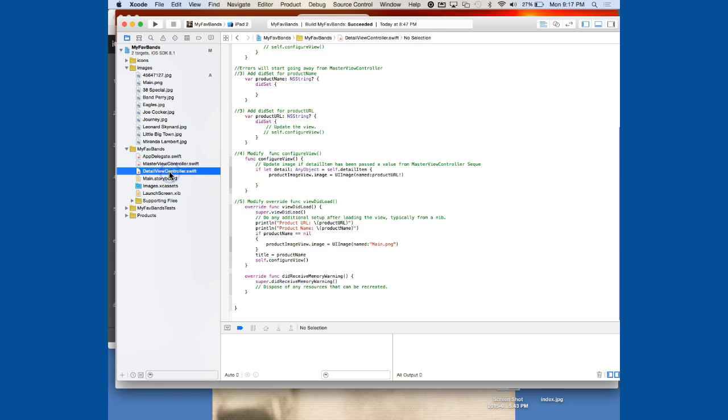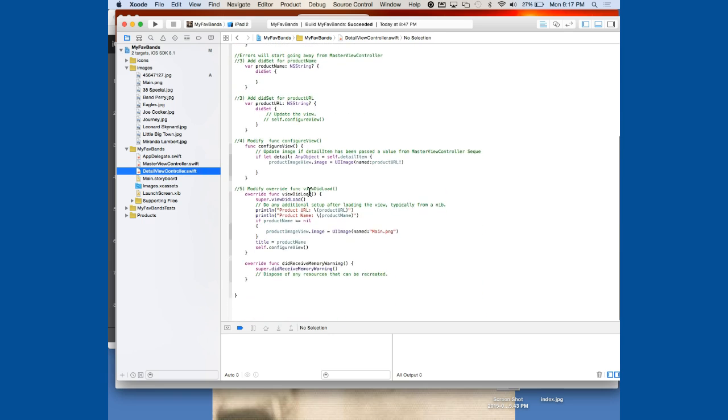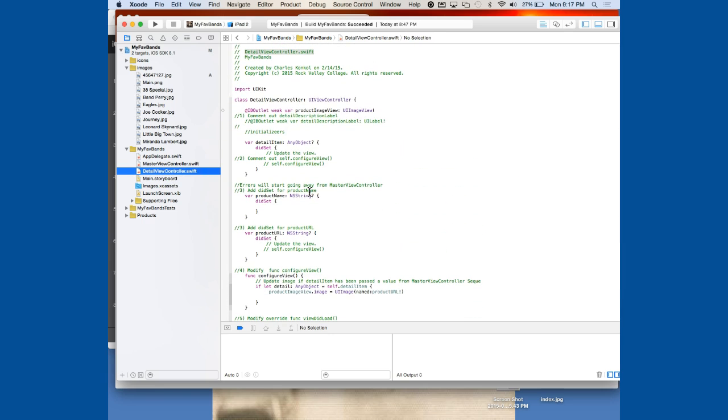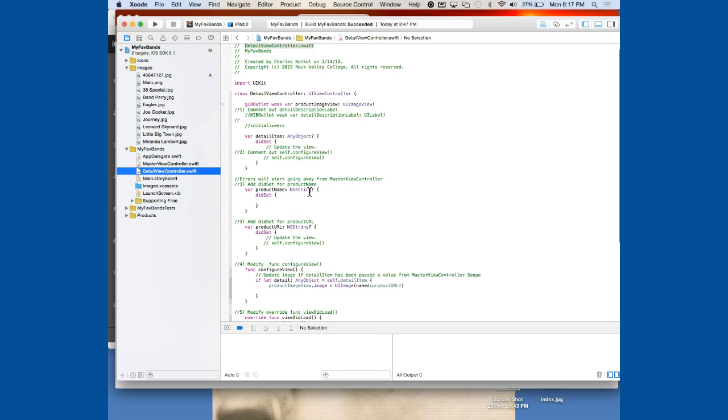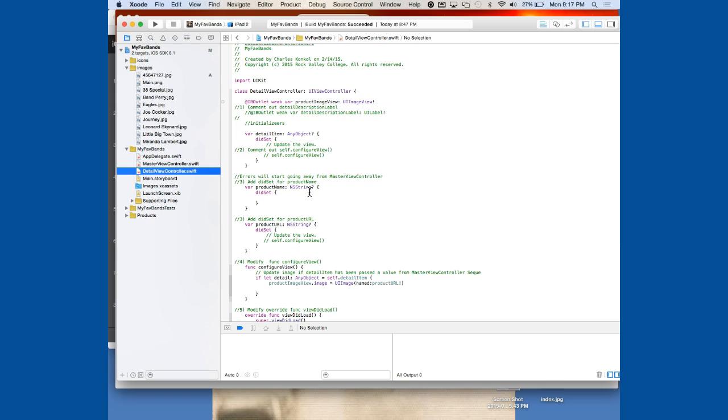Now let's go to the detail view controller. This one's not as much. Number one, comment out the detail view, detail description label that we deleted. Next, number two, comment out self.configureView. Number three, notice it says errors will start going away on master view controller at number three.